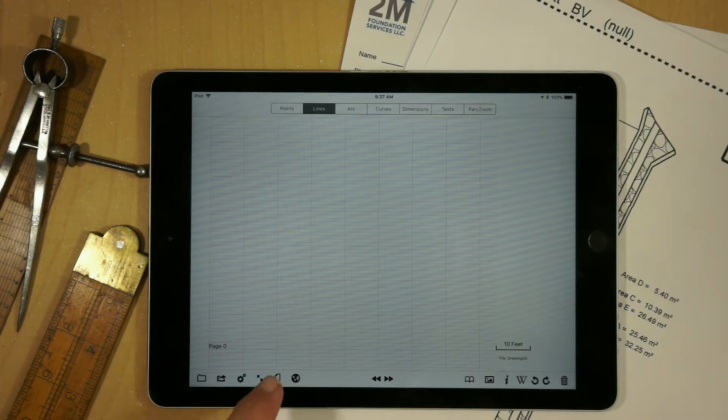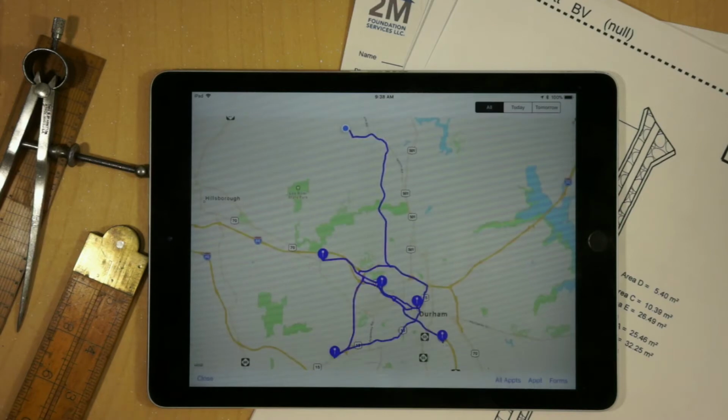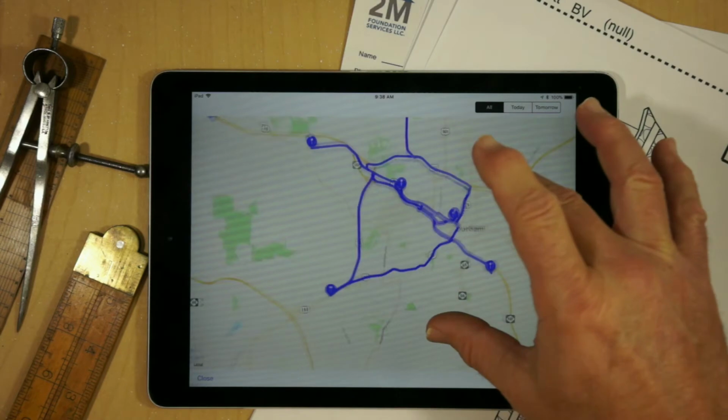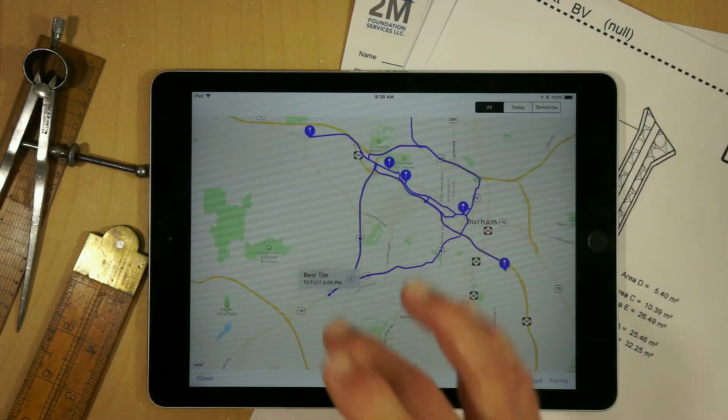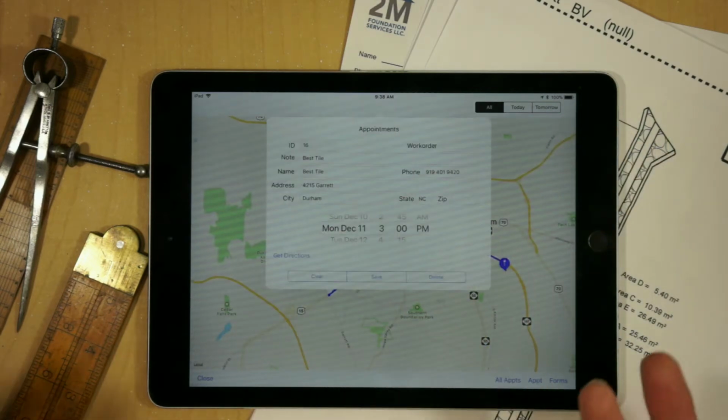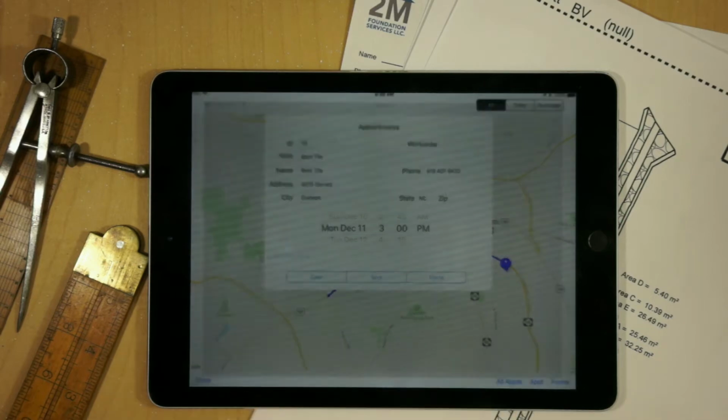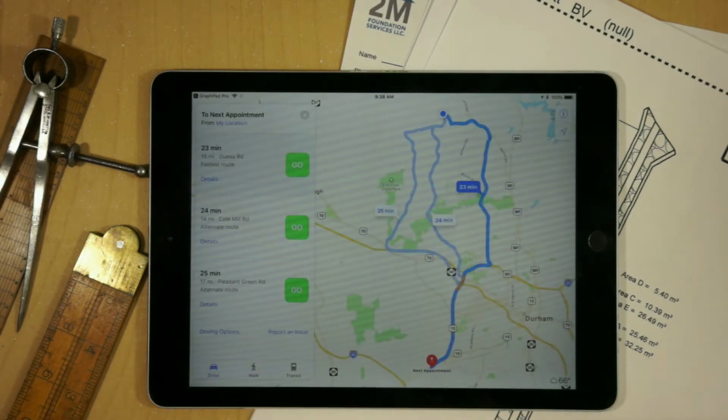To begin with, I'm going to use the mapping feature that I created, and I'm going to go ahead and put in the appointments that we need to go to. By doing this, I can bring up the appointment. I've got all the information, but I can also directly go over to the mapping feature and get turn-by-turn directions. So that just makes it easier.